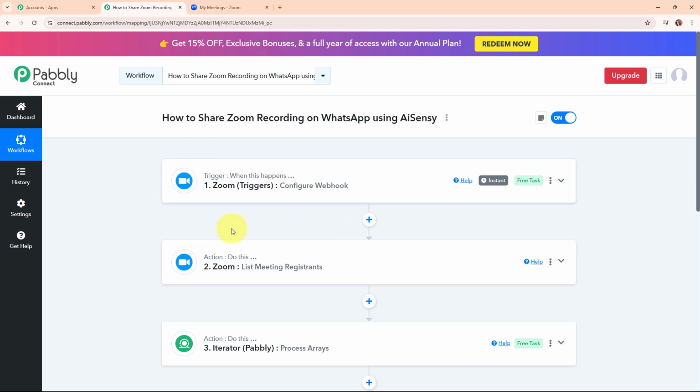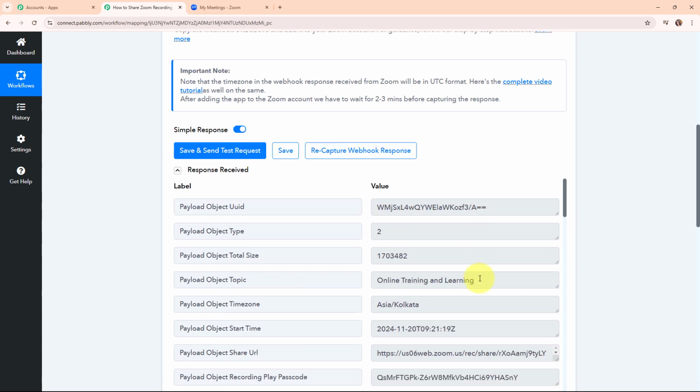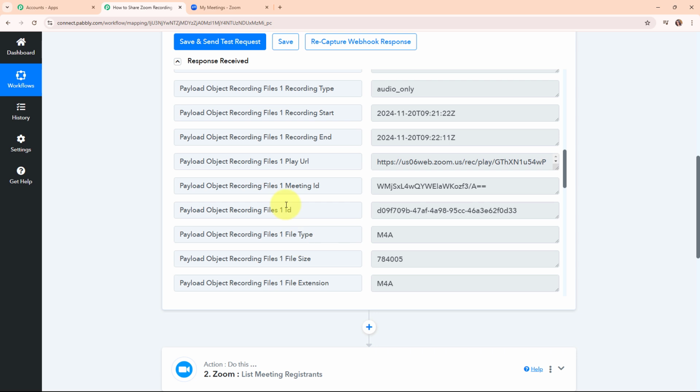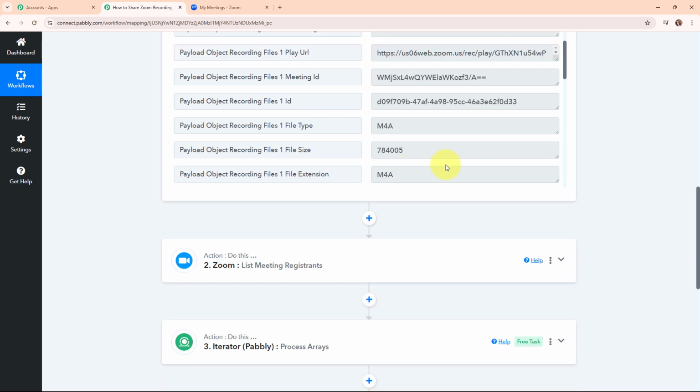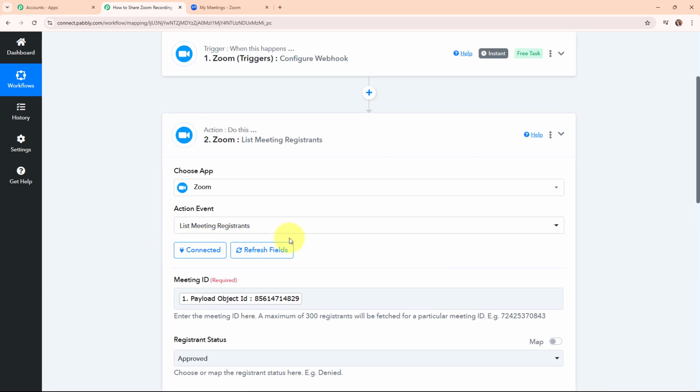Again, here I've connected my Zoom account with Pabbly Connect in this particular trigger step, where I'm receiving a successful response for the recording which is completed after the completion of the workshop. And after receiving the response, I have connected my Zoom account with Pabbly Connect again in this action step, where I've used my action event as list meeting registrants.